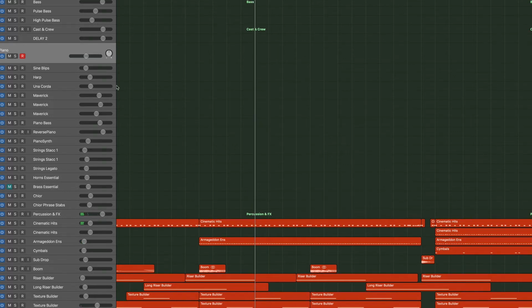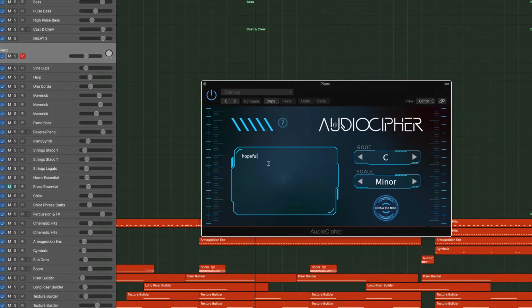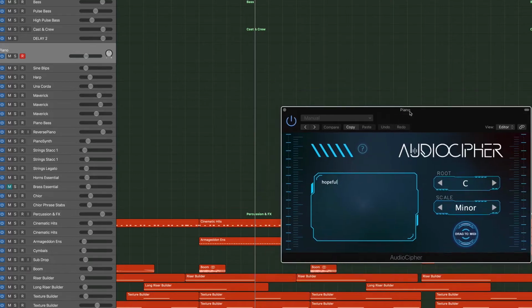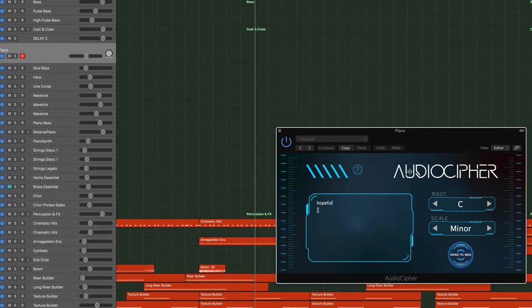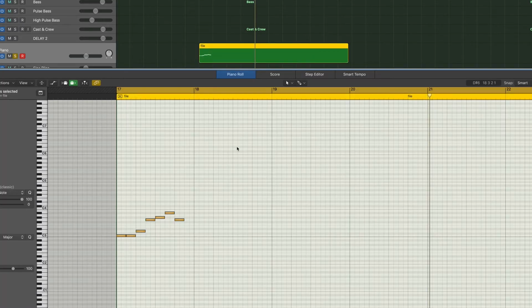So I know that I want to start, like I said, in the piano, and I want to write the word hopeful in the key of C minor and see what we come up with and see what we can do to turn it into something melodic that we can turn into a song. So like I said, I wrote the word hopeful, C minor, and let's just see what we get. So I'm going to drag it into the piano, and let's just take a look.